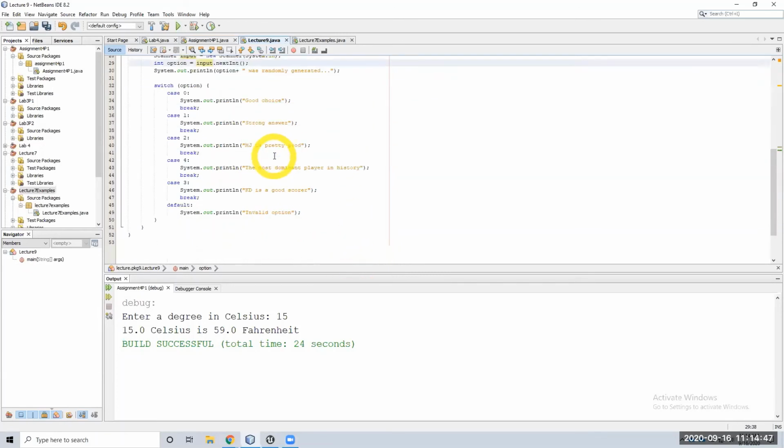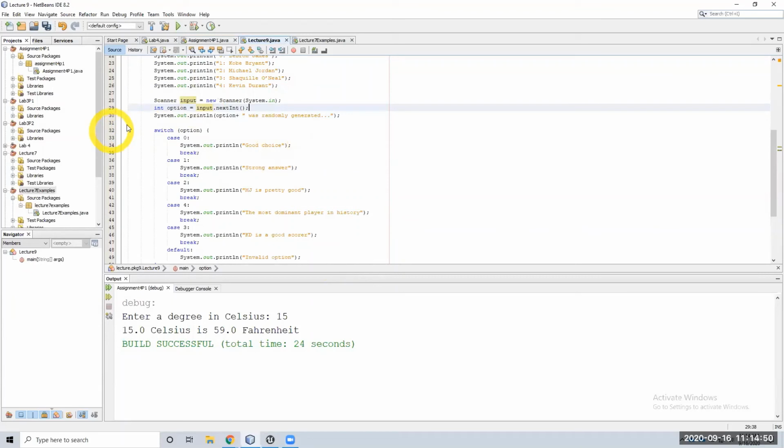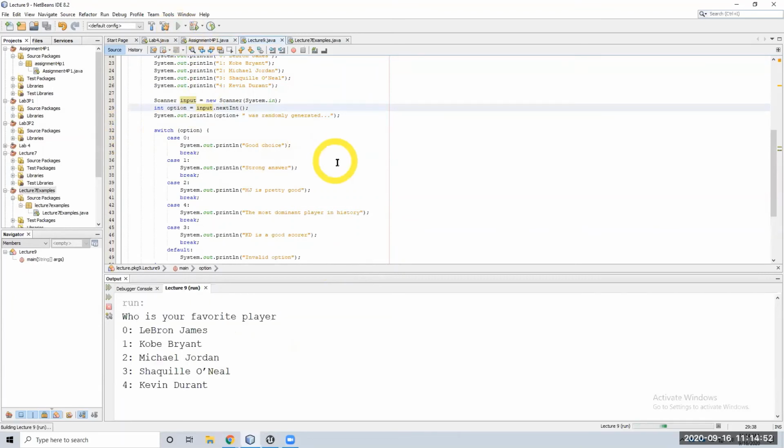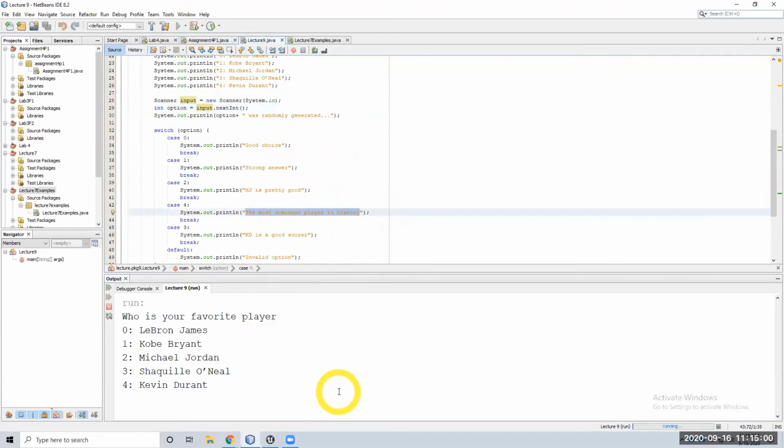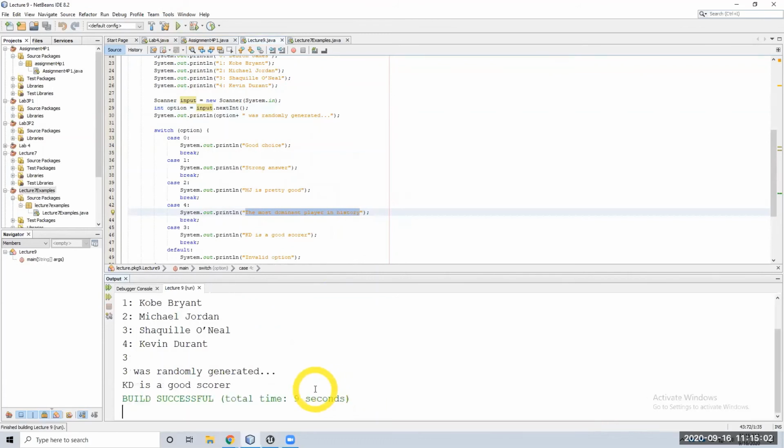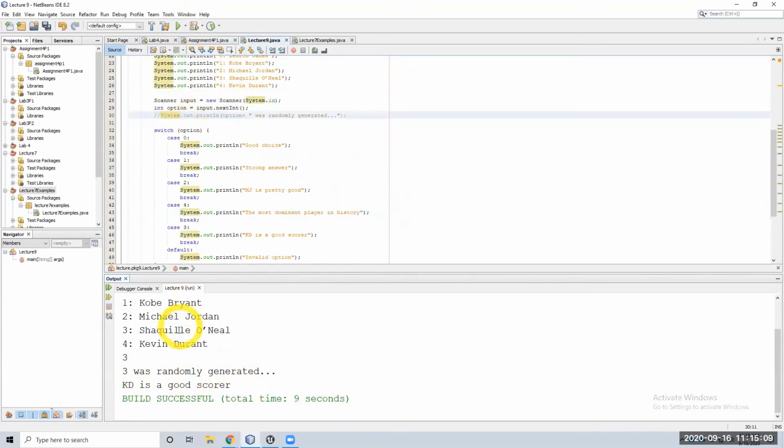All right. So let's check. I'm going to run this. I'm going to say, hey, Shaq is my favorite player, so I would expect it to say the most dominant player in history, right? I put it at 3. Hey, what the? KD is a good scorer. That's not the output I wanted, right? I don't want it to say KD is a good scorer. I said Shaq is my favorite player.